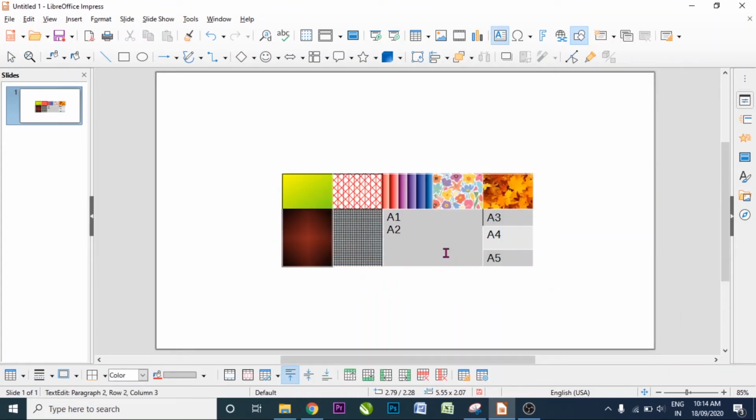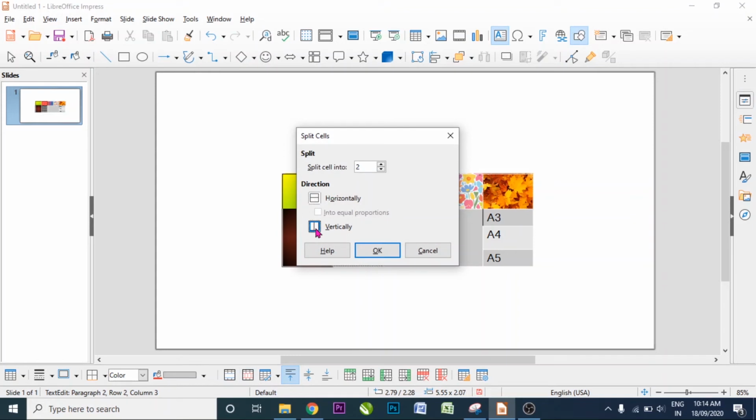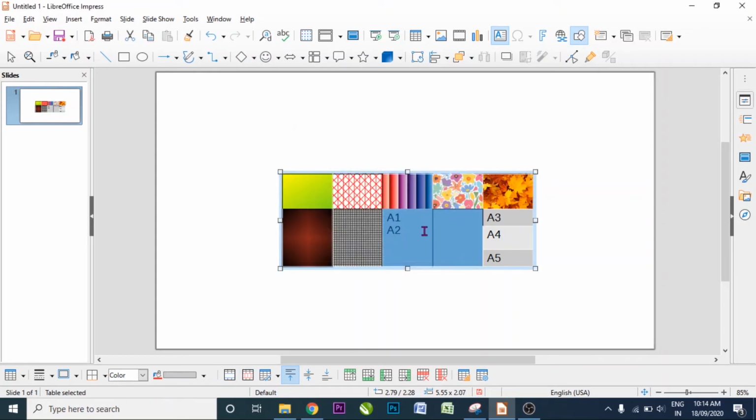Similarly, if I want to split any cell vertically, then I'll choose that cell and go for splitting cell again and go for vertically. Now look, that was one cell previously, now it is vertically split. So this was merging and splitting of cells. Now come to the alignments. I want alignment of this particular cell on center vertically. So look, this is center vertically.